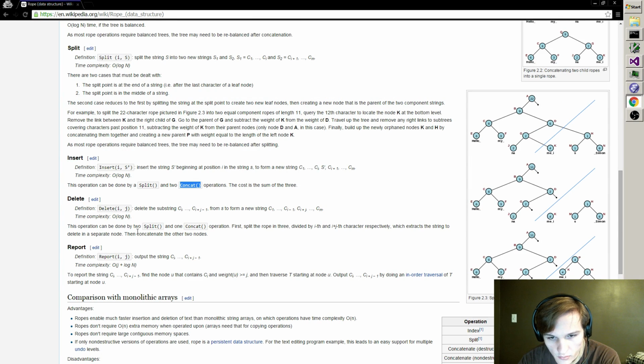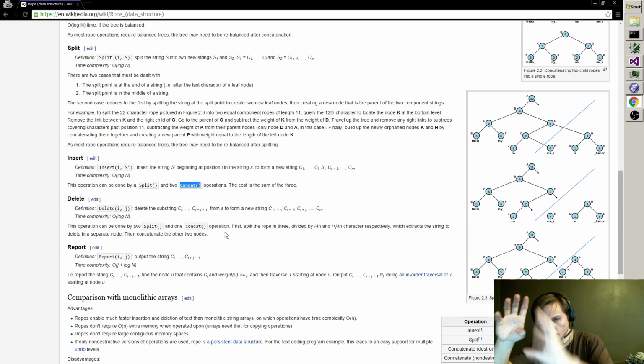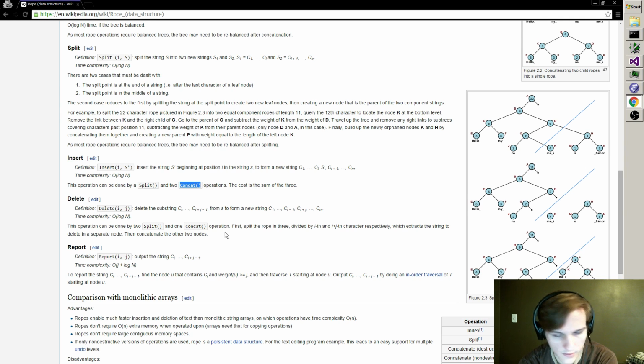and what does a delete look like? This operation can be done with two splits and one concat, right? So you split into three things and then concat the two things you want and discard the middle part you don't want. Okay, that seems fair enough. That seems reasonable.